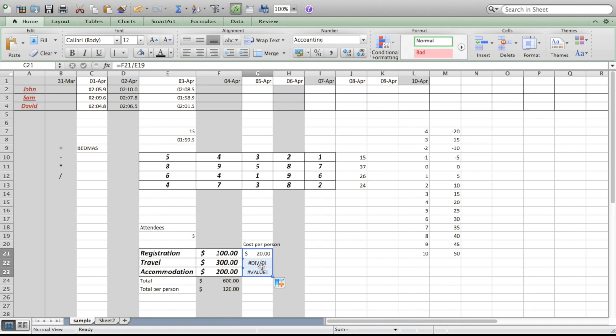if I drag it down, it gives me an error sign. This is because in our initial formula, I divided F21 by E19, and when I scroll down, it has gone to F22, which is what we want, but relatively, it has gone down from 5 in E19 to the value in E20, which is blank. We'd like to keep it on E19.